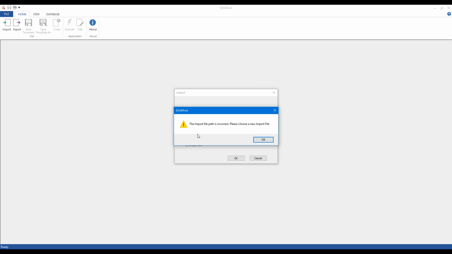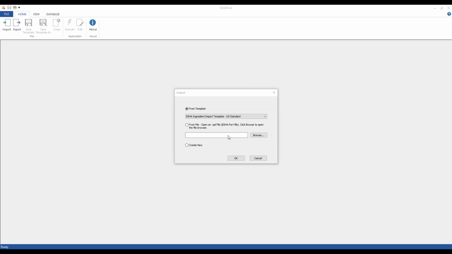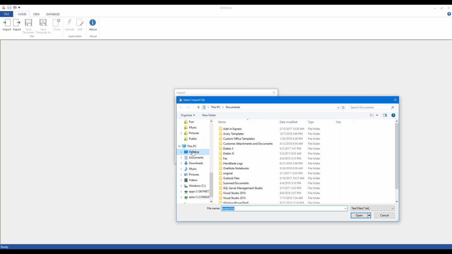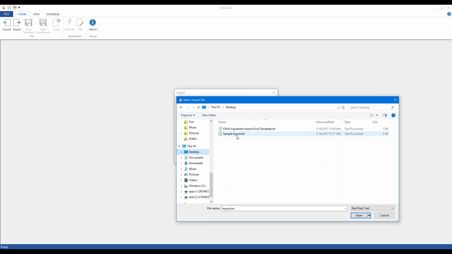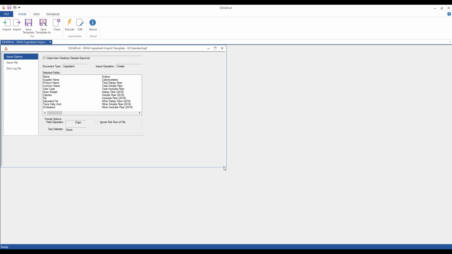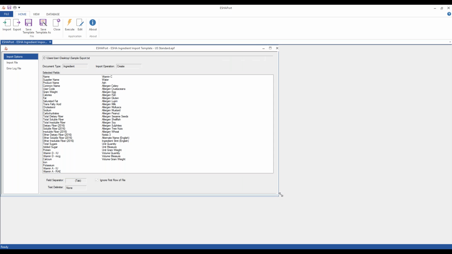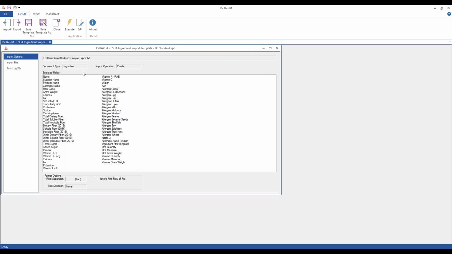You will see this message every time you select this. It's not necessarily an error as much as it's saying you need to select a correct file to be able to import in. So you hit OK here. And now I can go into my desktop and select sample export or my ESHA ingredient import. Either of these files would work, because I've exported both of these from ESHA Port. We hit open. We now have the import available to be imported in.